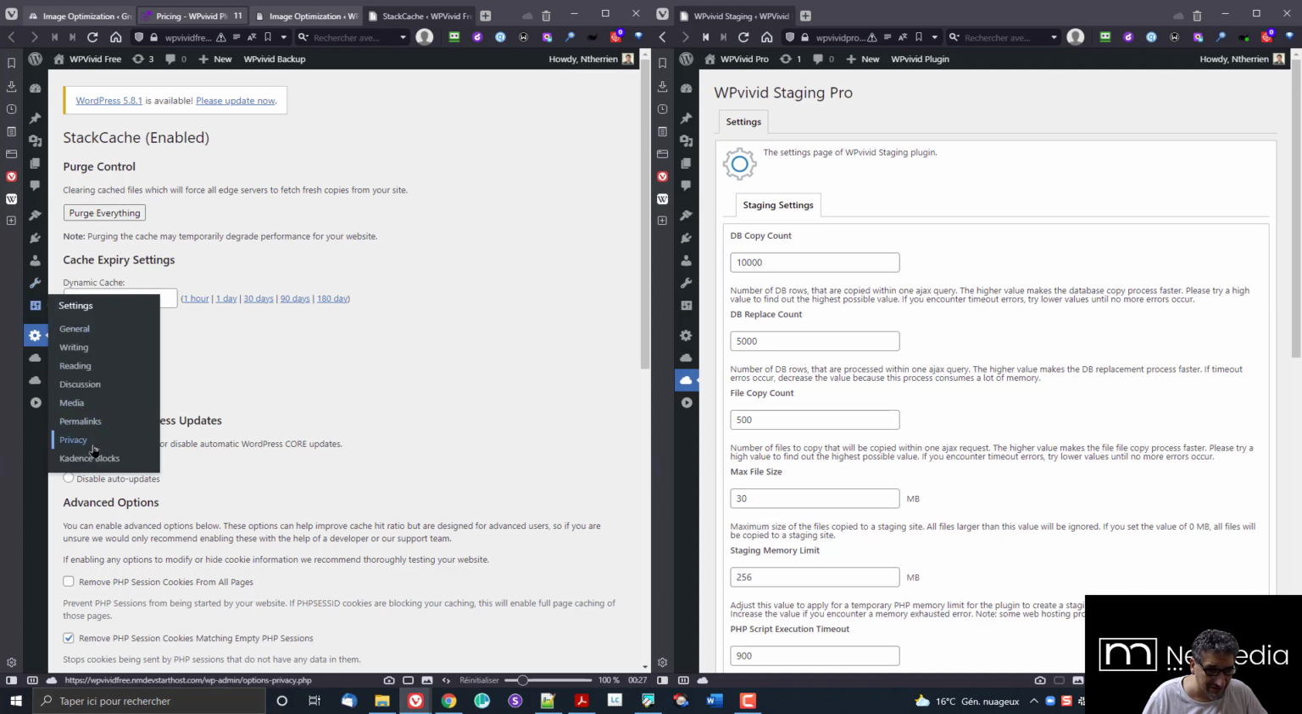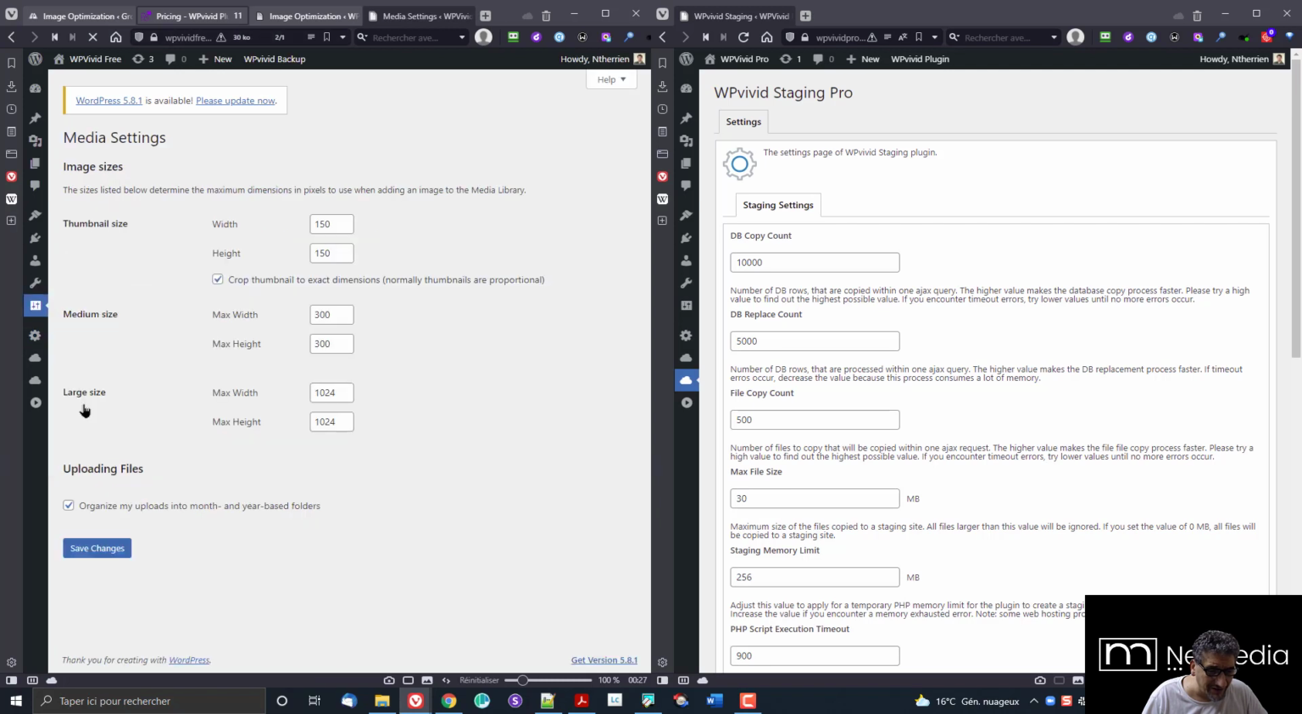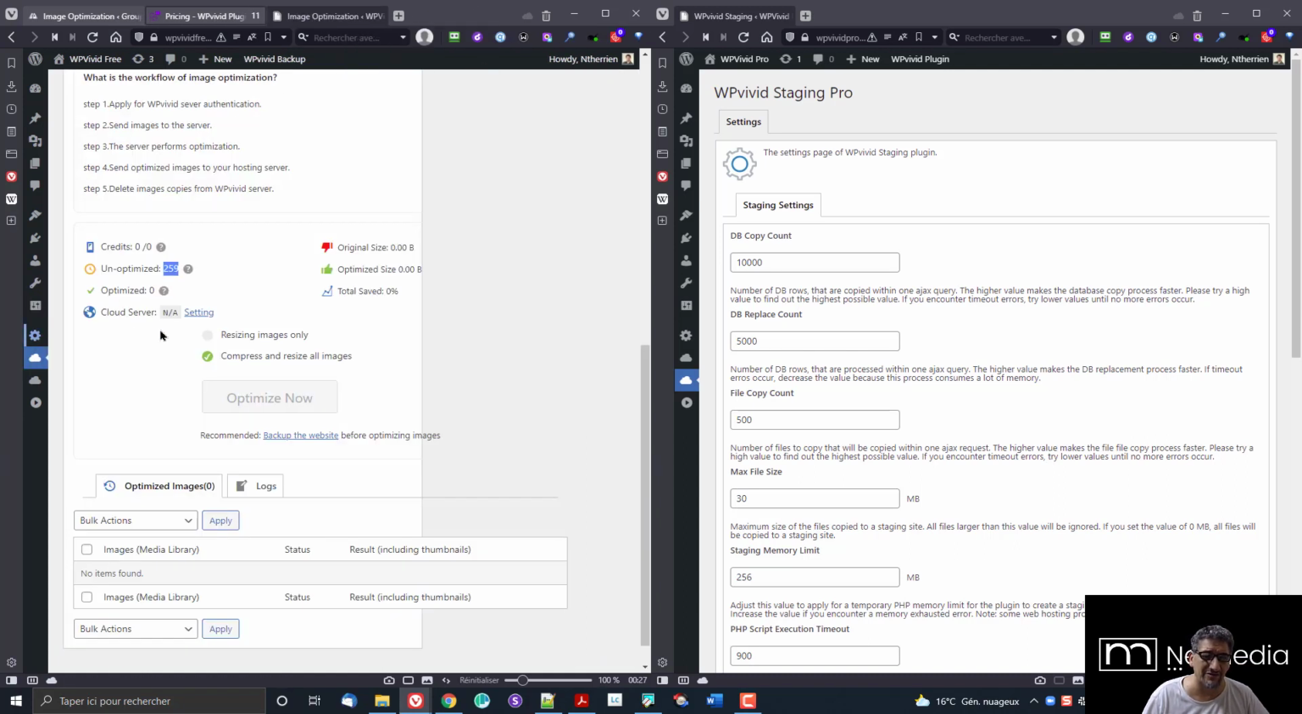Here, the settings. So media here. So you see it creates a thumbnail by default. It creates a medium-sized image. It creates a large-sized image. So you have at least 3 copies, sometimes a 4th one, that are going to be created automatically when you upload an image. So it doesn't appear in the media library, but it does exist in the backend. So these are the images that you see here.